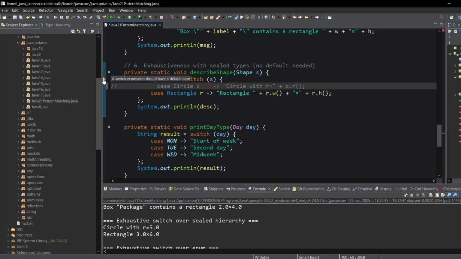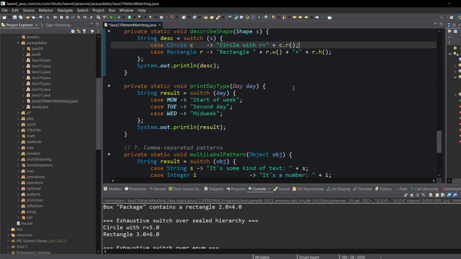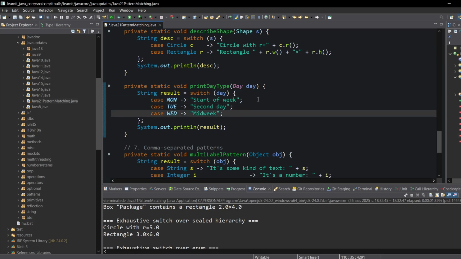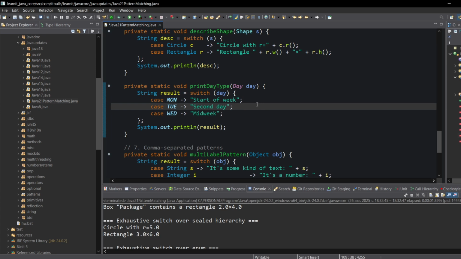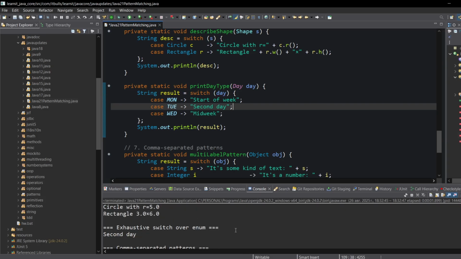And it's worth noting that this concept of exhaustiveness isn't limited to sealed types alone. Java has supported exhaustive switch statements over enum types as well. When you cover all enum constants explicitly, the compiler treats the switch as complete, allowing you to omit the default case. So whether you're working with a sealed hierarchy or a well-defined enum, the switch in modern Java can now serve as a fully verified, compile-time checked decision structure, giving you both safety and clarity in your code.